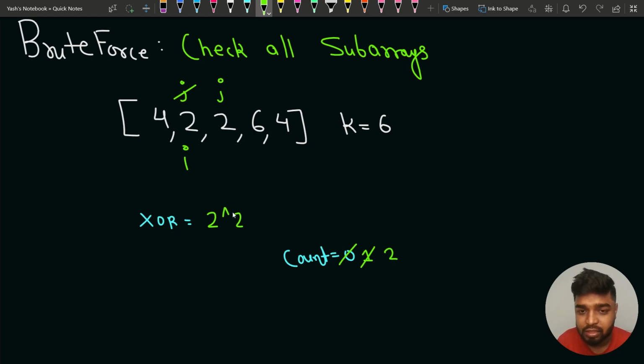Now after this, still the XOR is not equal to k. So my j will move. Now j will be here. I'll take XOR k, XOR 6. Now it's equal to k, so increase the count, counter becomes equal to 3 here. So this way we'll keep on exploring all the subarrays.